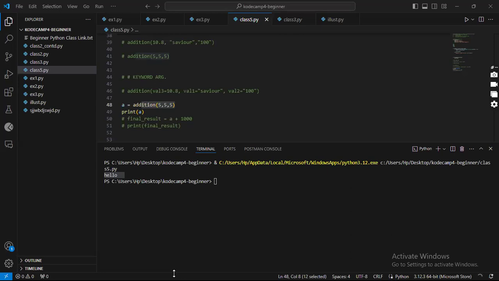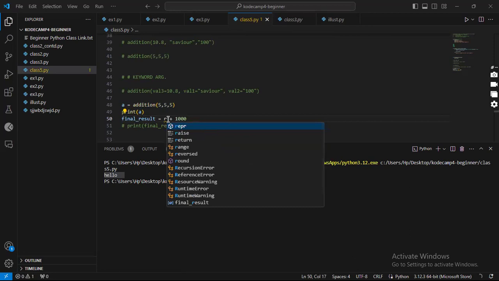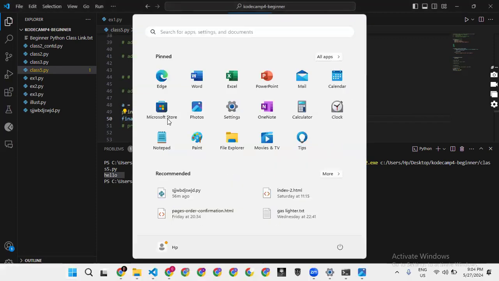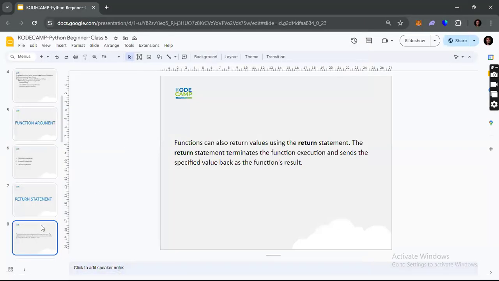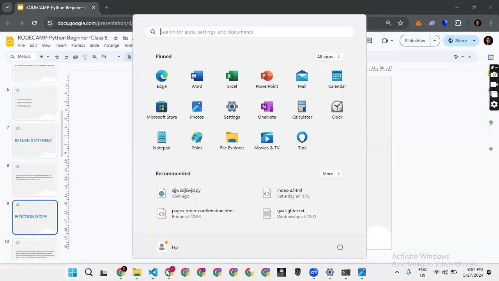Will it fly? Okay, so we come here and say that final result should be result plus 1,000, right? Okay, so it will not fly, right? It will not. Yes. So that was where we intended to talk about function scoping, but we are out of time already. So function scope, I'll leave that for another class.